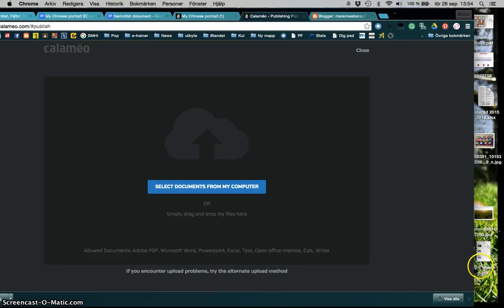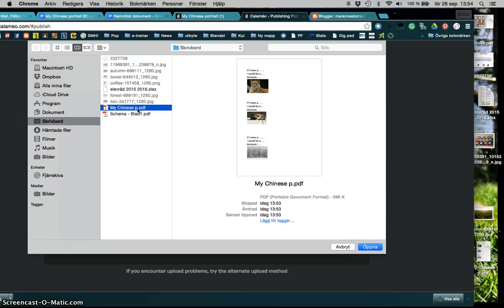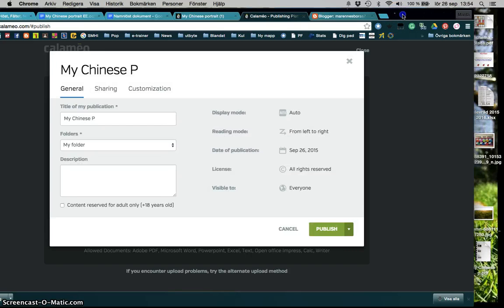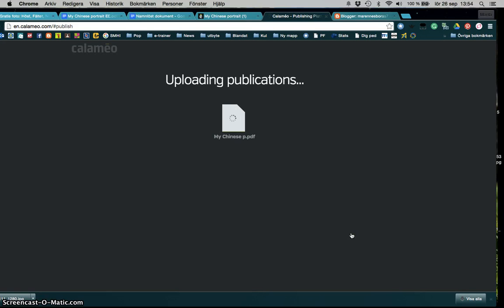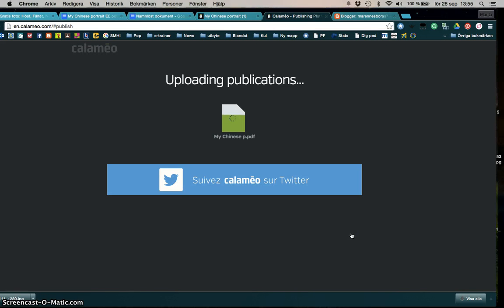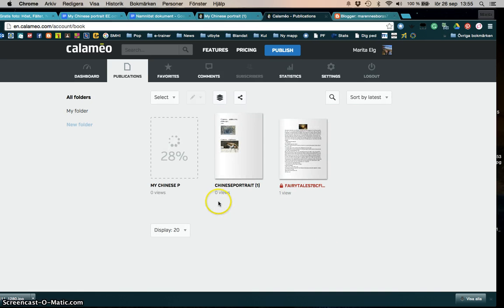I find my document here and I can just drag it in, or I can choose to select documents from my computer. We can do that this time. My Chinese portrait PDF, that's the one I want. Looks like this. Good. Open it. You don't have to fill in anything here really, just publish. And it will take just a few seconds to upload it. Now I have my Chinese portrait here in just a little while.